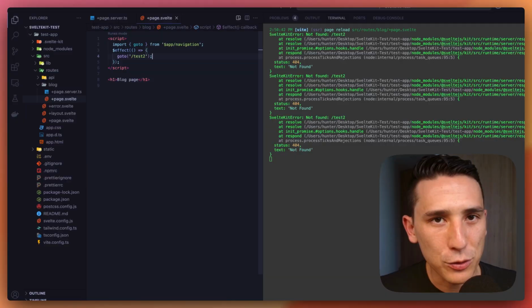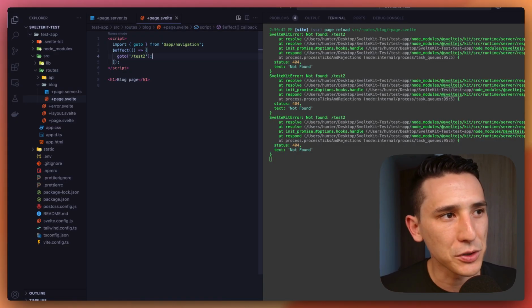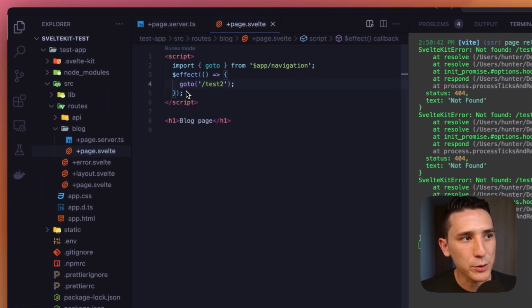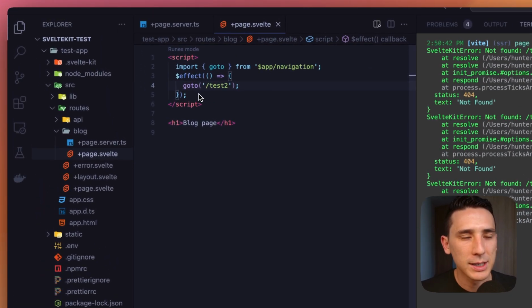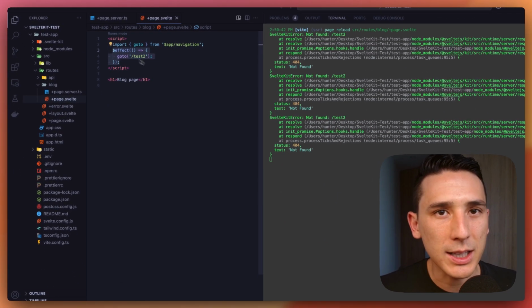So now we've gone over the two ways of doing this. It's really simple to use. The only little thing we really got to keep in mind is that we can't use goto on the server, so we got to make sure that this is truly client side.